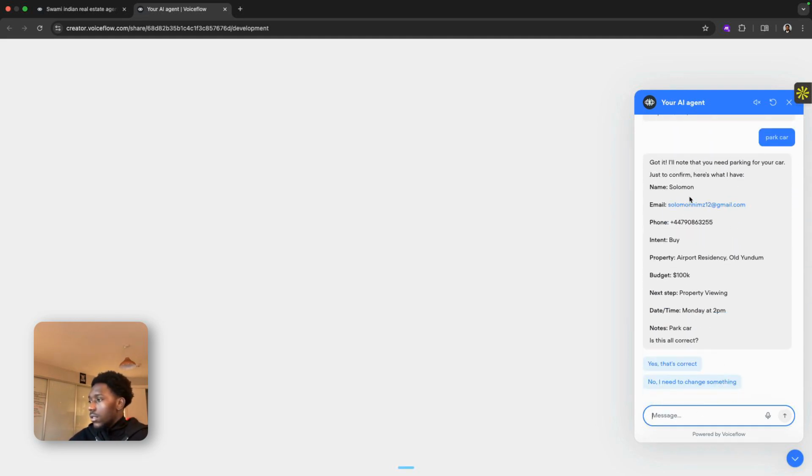Great. As you can see here, this is the information that we gave to the agent. This is the information that will be put onto the email and sent to the customer and also the sales team. So they have a qualified lead that tells them their name, the email address, their phone number, the intent, which is to buy the property. It could be to sell the property as well. And then they tell them the area that they're looking to buy in, and even the budget and the next step that they want, also the date and the time that they are looking to go and view that property. And they even give them the extra note, which is the car park. So for the sales team, they have everything that they need.